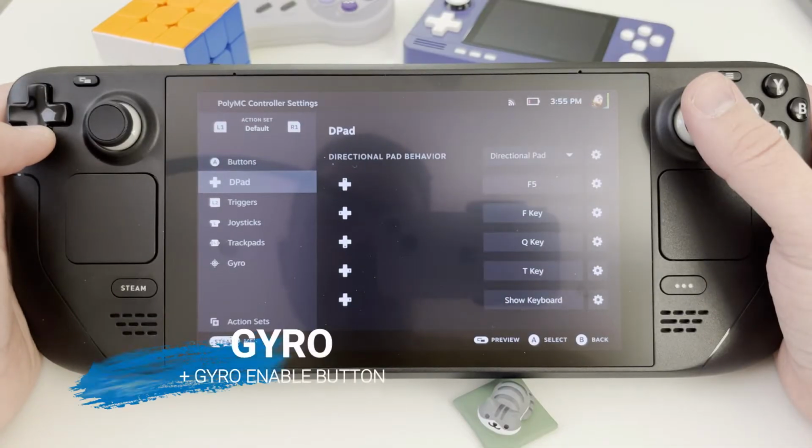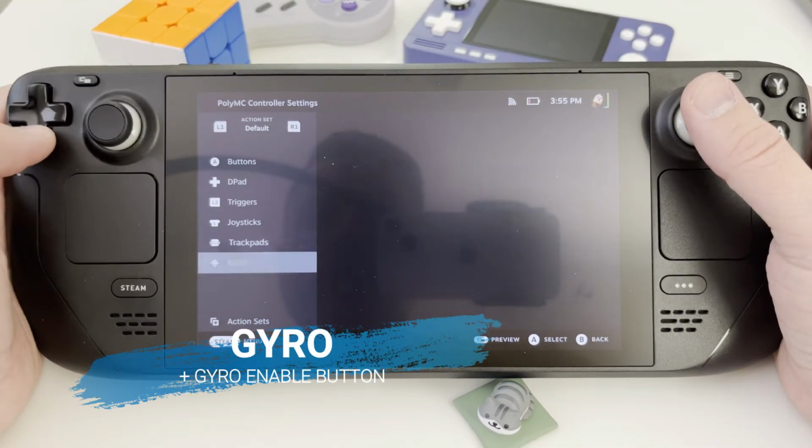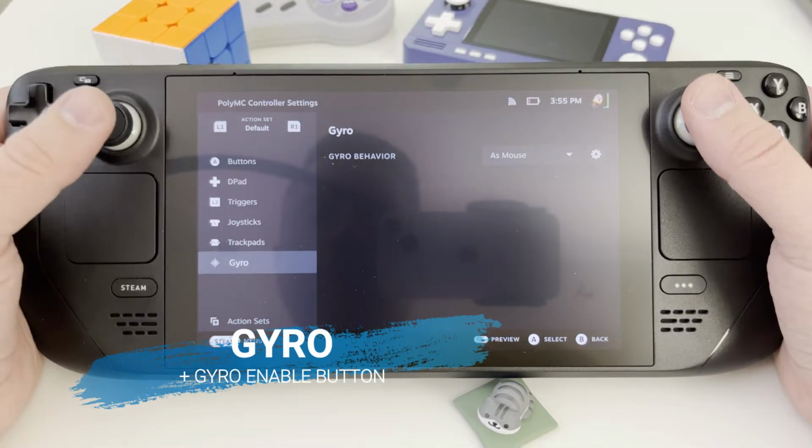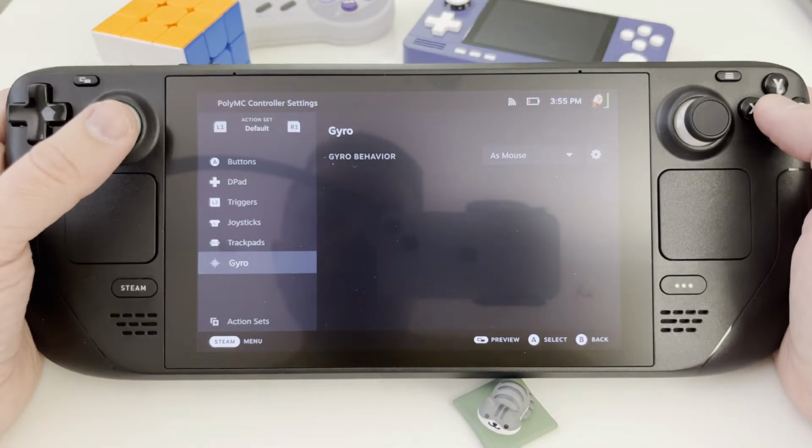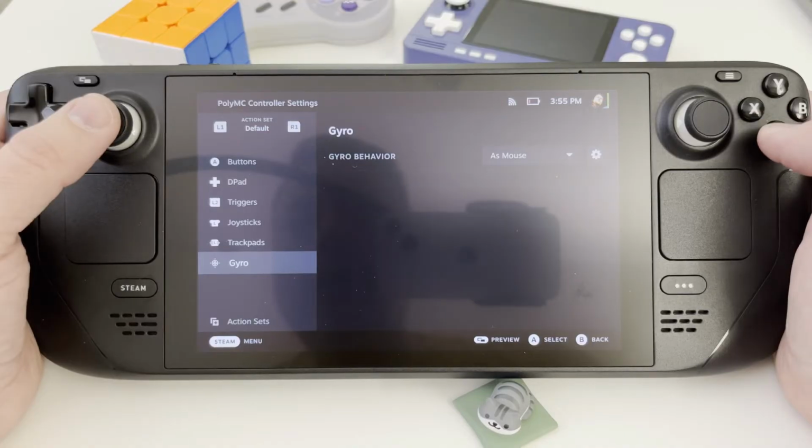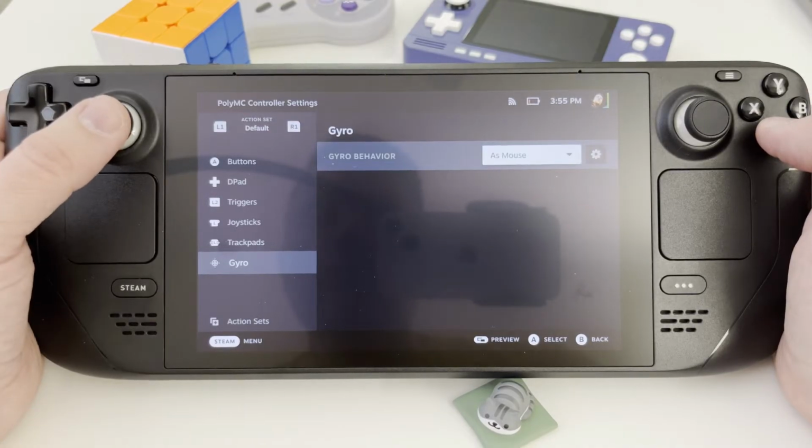I'm so excited to show you this next feature. So, the Steam Deck has a gyro in it, and if you've been following any of the Steam Deck news, much has been made of using the gyro for aiming in first-person shooters. I use the gyro to aim my bow.